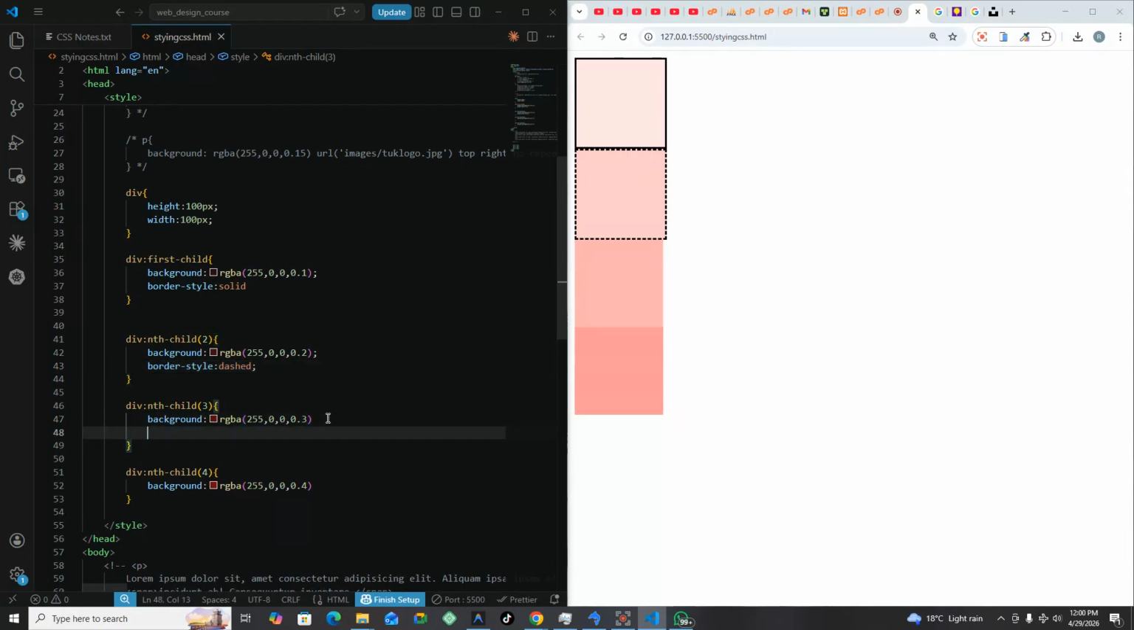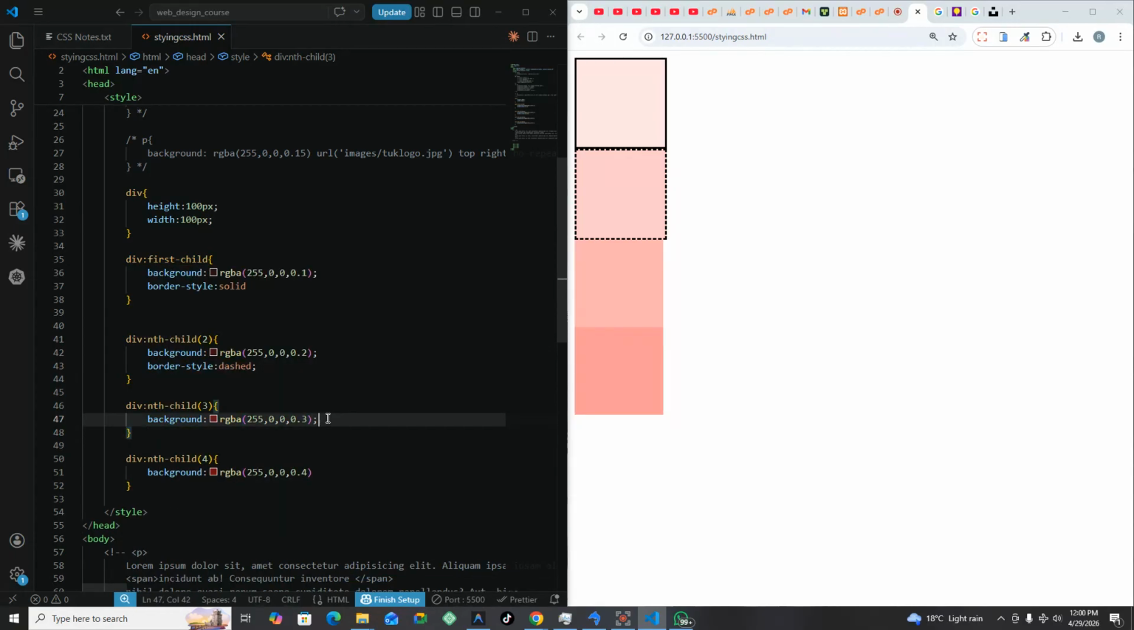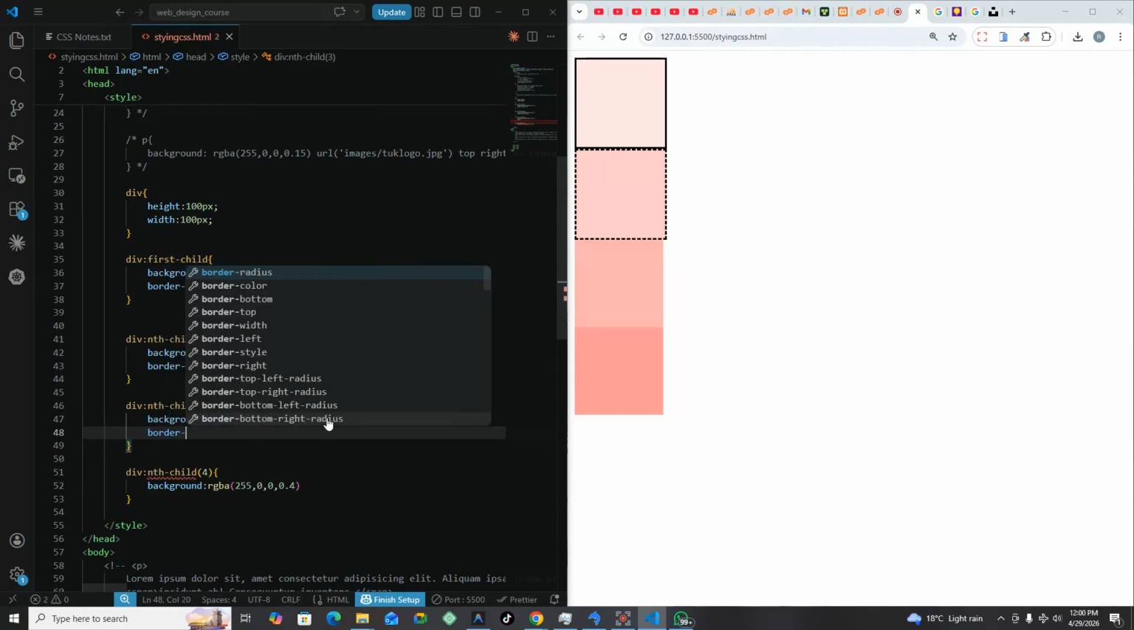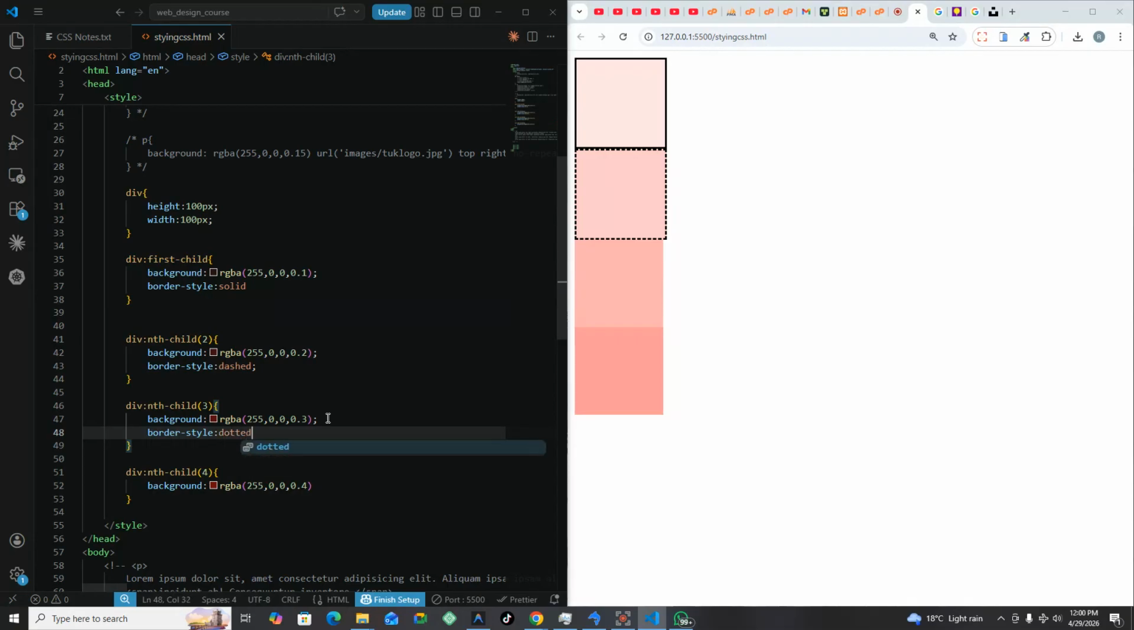The third one, I can maybe use a border style of dotted, so that you see the difference between dashed and dotted. So again, I'll add a semicolon here, border style dotted. So this one, you can see the dashed are more squares, the dotted are small squares. These are more like rectangles, these are more like squares.